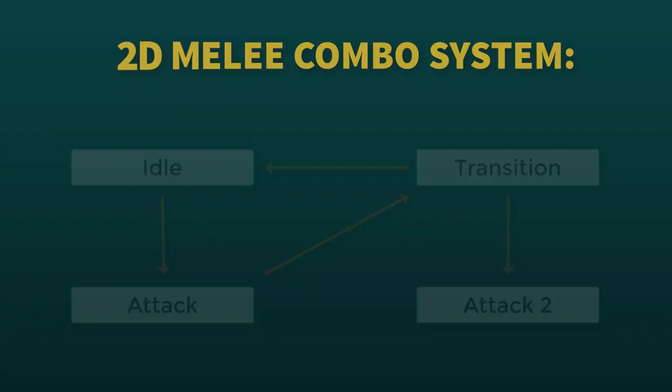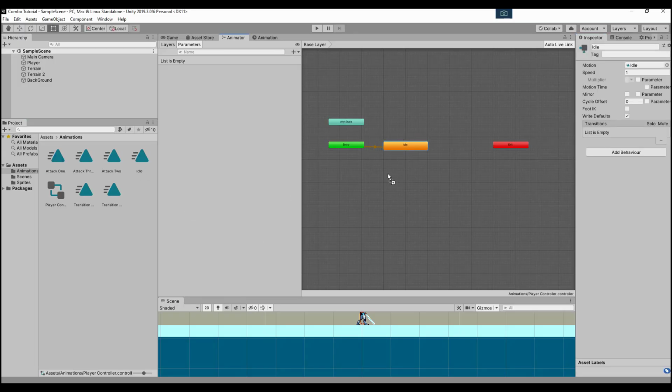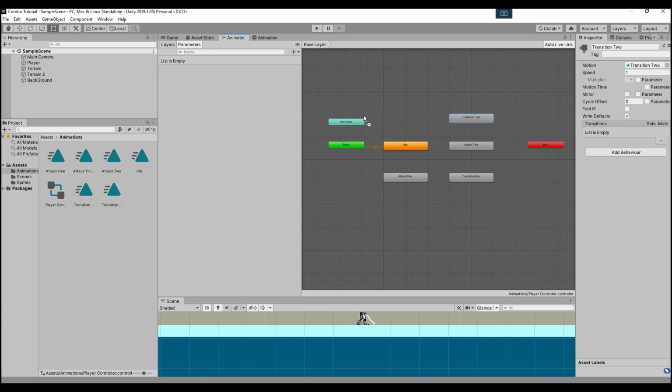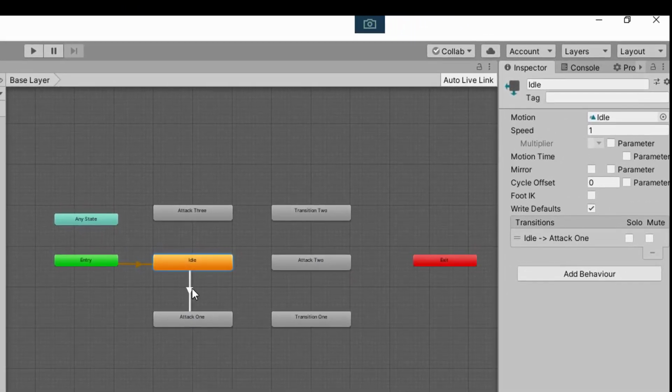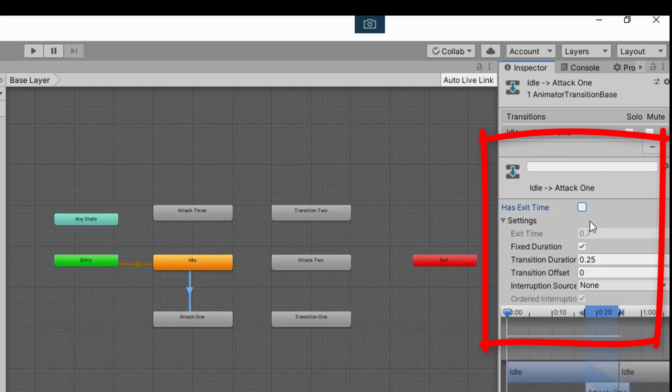I have already done this. I already have all the different animations we are going to need. So let's open up the animator and add all the animations in. For now, let's be sure not to add any parameters to the different transitions. For the one that goes from idle to attack 1, just don't even use ending time.